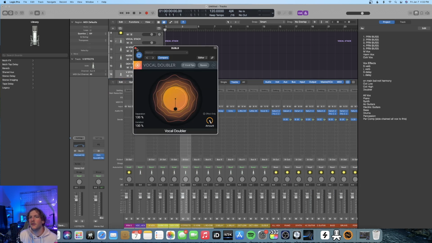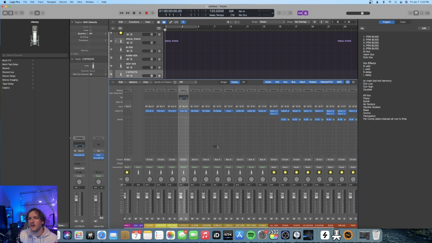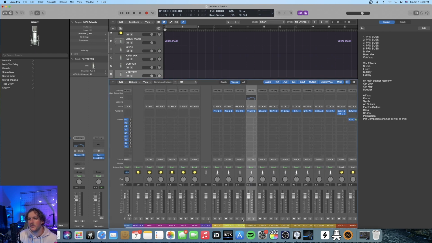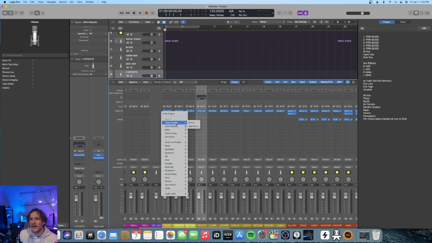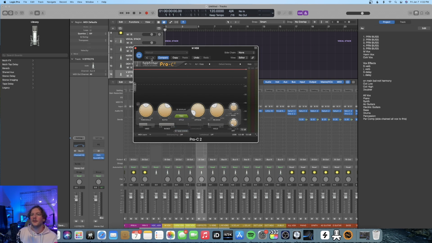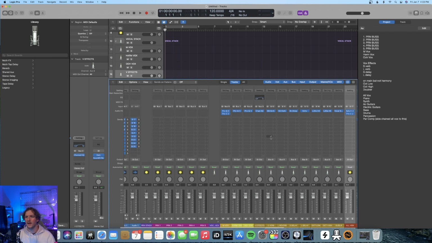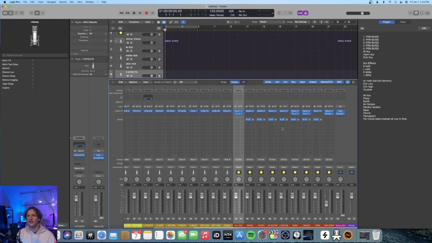Do that all the way, really easy. We got all that figured out. I will go ahead and add another compressor to the main vocals. I will turn this one to opto because I almost always end up using that. Alright, so now I've added all of the audio effects that I want to add.